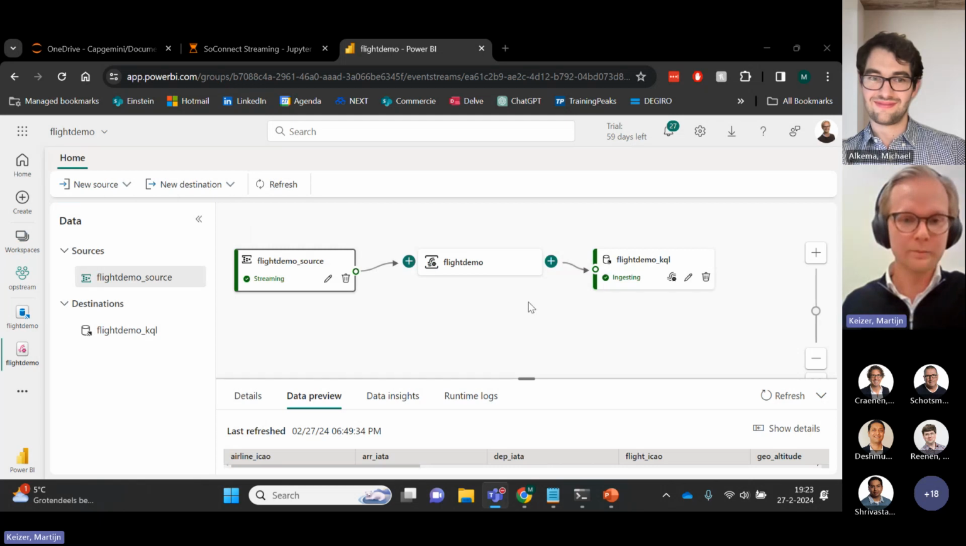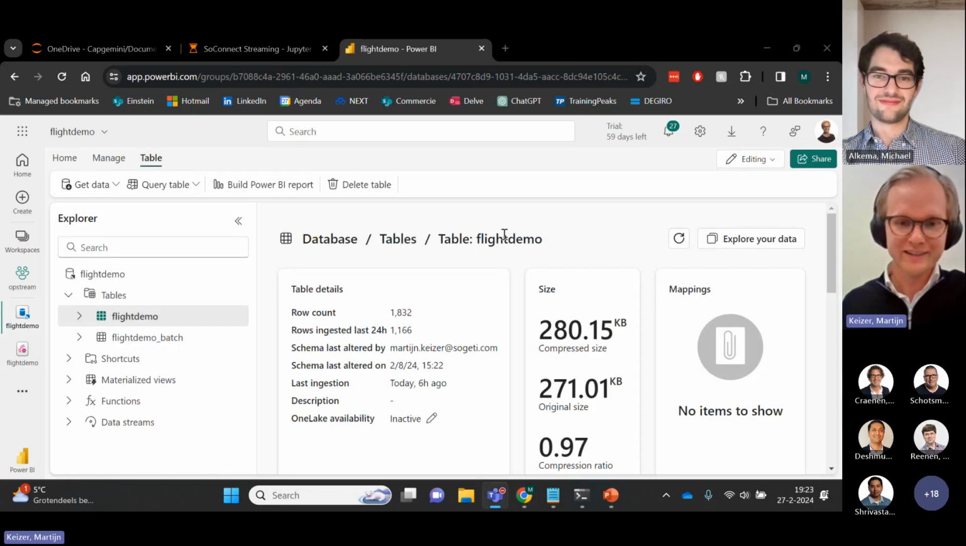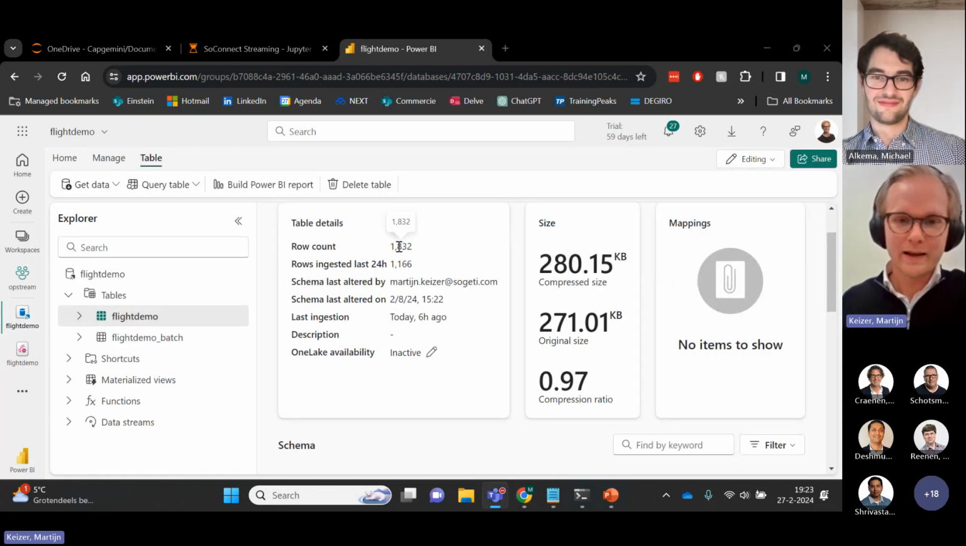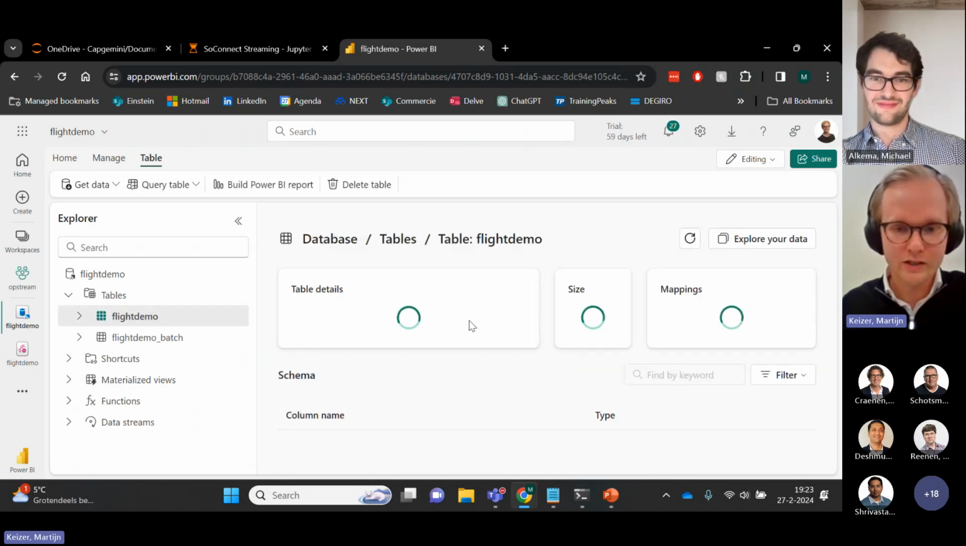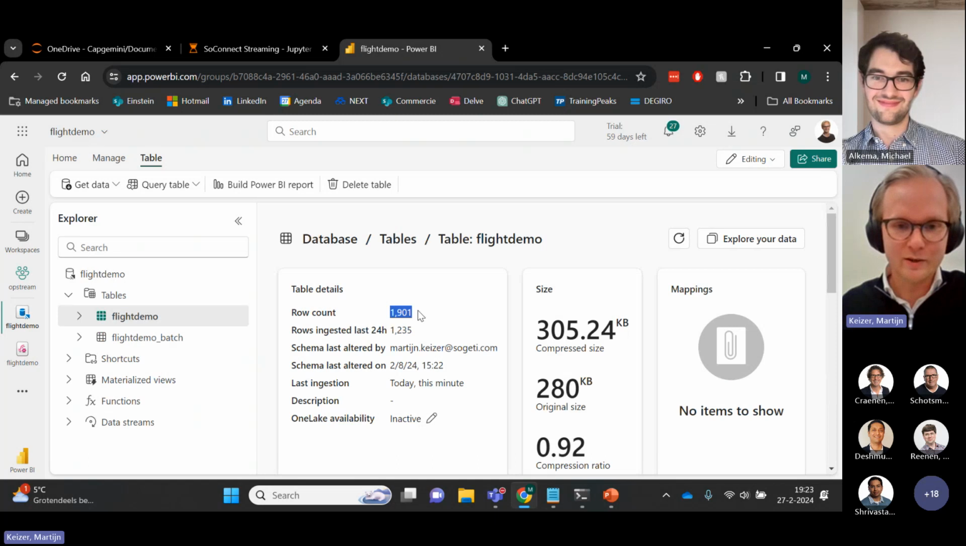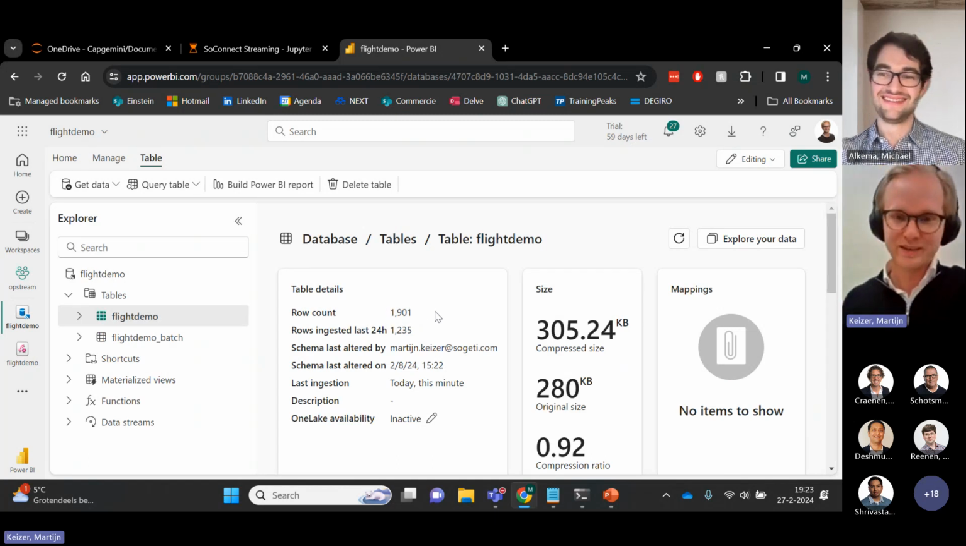So let's move over to our database where we see the data hopefully being ingested. Let us see. We have some data over here. We see the last 24 hours. We already have 1,100 records inserted. If I do some refresh, we see that the number is actually increasing. So luckily for us, it's working as it's supposed to.